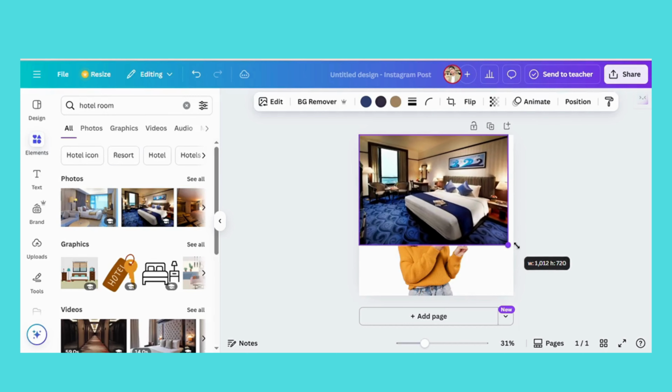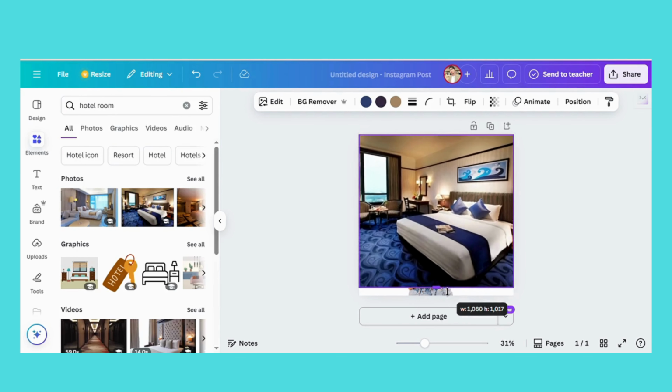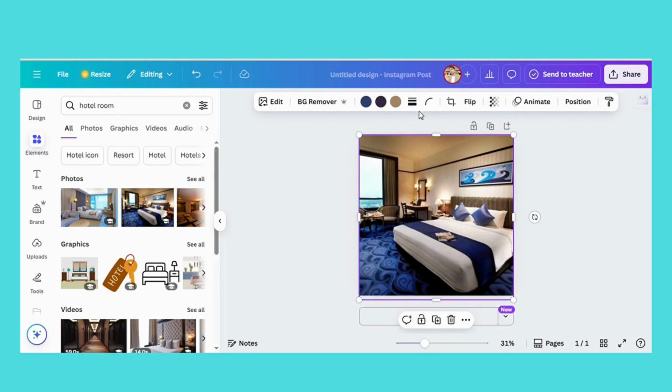We have a pause option. We send this to back. And we resize the image and find a good background remove.